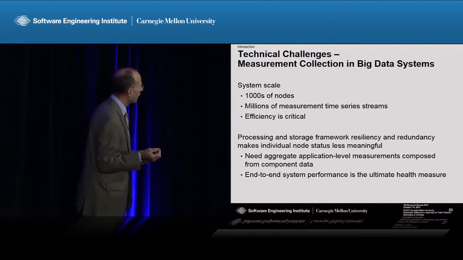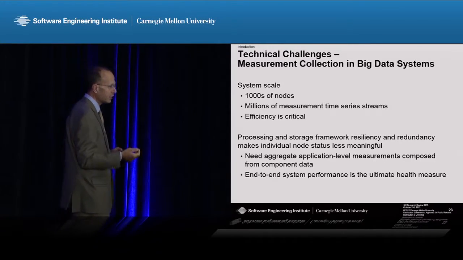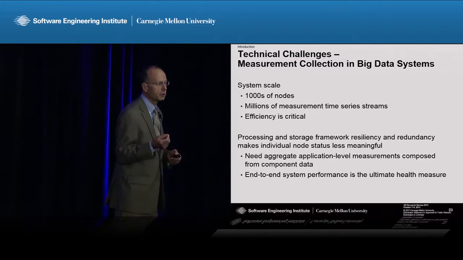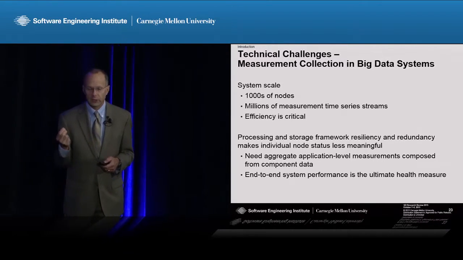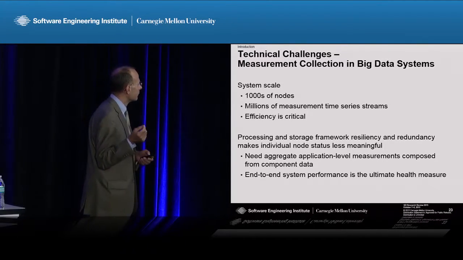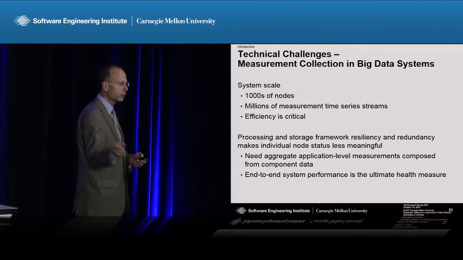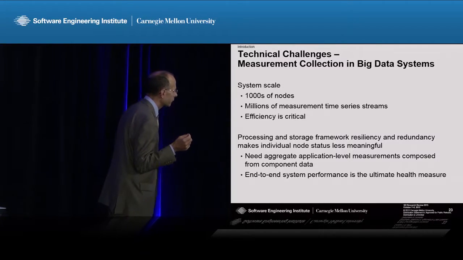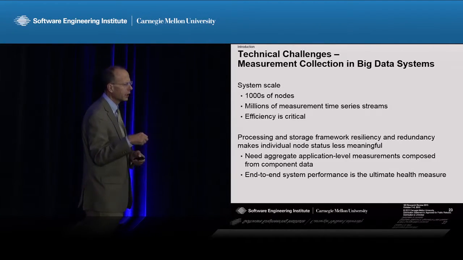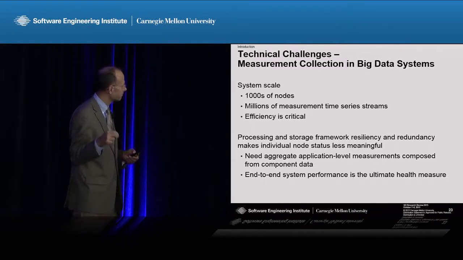Why is this a hard problem? Well, when we talk about big data systems, the scale we're talking about is maybe thousands of nodes, thousands of individual servers running in a data center. Maybe millions of time series measurements if we start instrumenting this system and trying to understand how it works. So efficiency is critical, and we need to do some things other than just manual brute force.